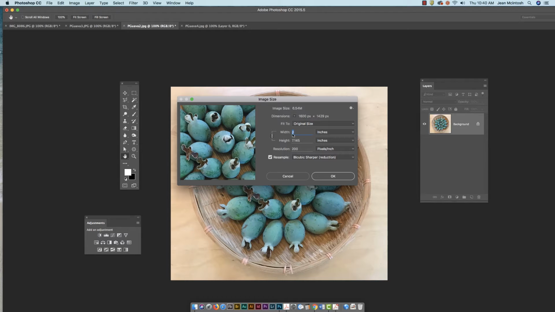So 1600 pixels divided by 8 equals 200 resolution. 1429 pixels divided by the height, which is 7.145, equals 200. So that tells you that pixel dimension is directly connected to the dimensions and the resolution. Whenever you resample, either change the resolution or change the dimensions or both, then check your resampling options.